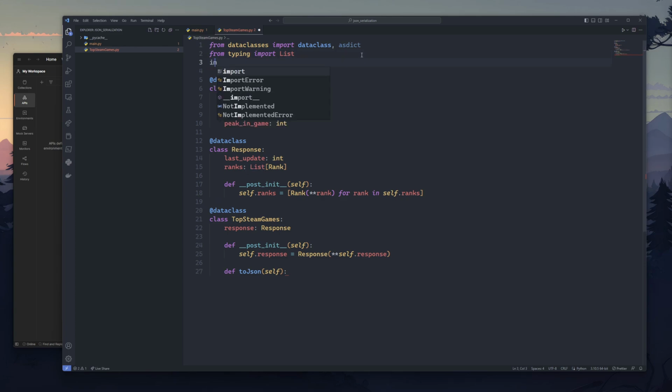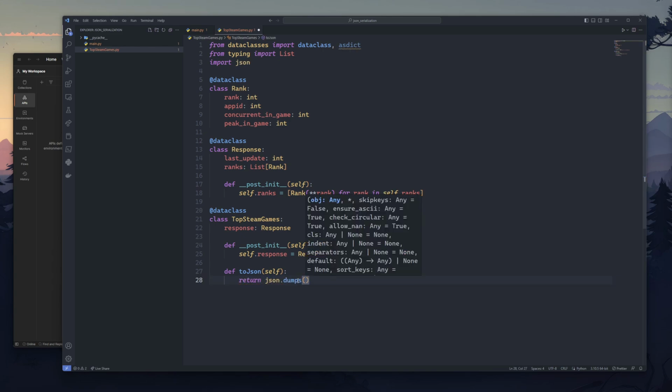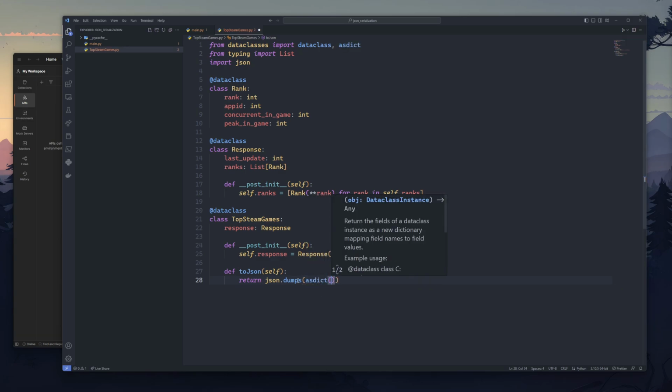The next thing is we're going to need the asdict function, which is part of the dataclasses module. And then we want to import json. So in here, what we're going to do is return json.dumps. Now, json.dumps wants a dictionary, so we use asdict(self). And this is going to take the TopSteamGames and turn all of these properties into one big dictionary, and then we make it into a JSON string.